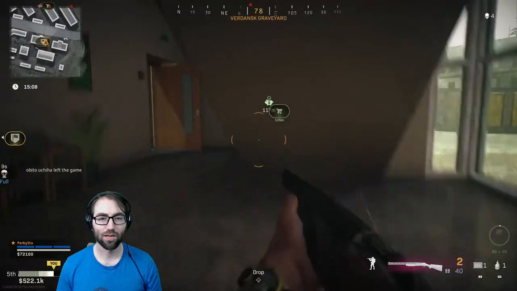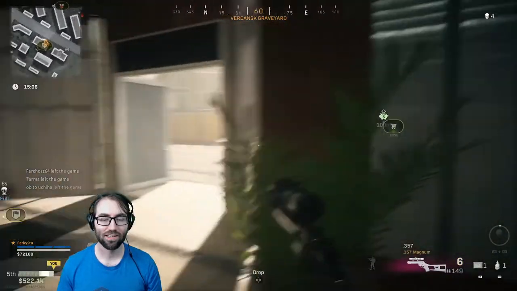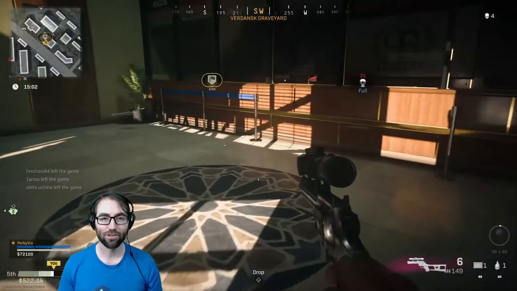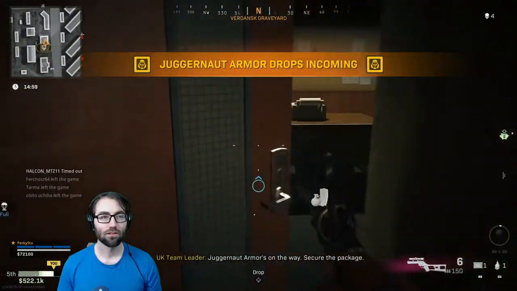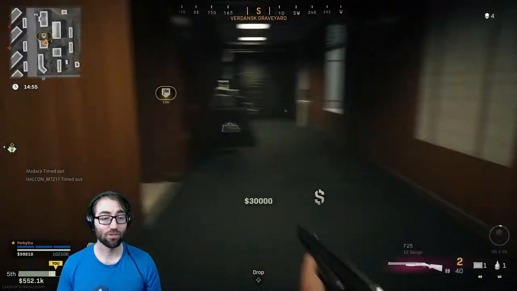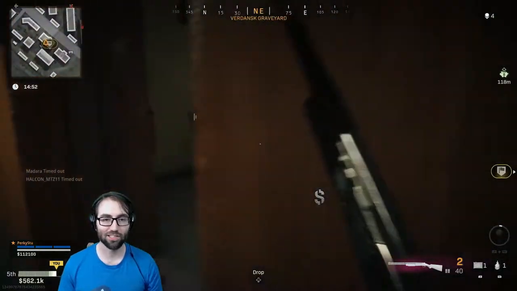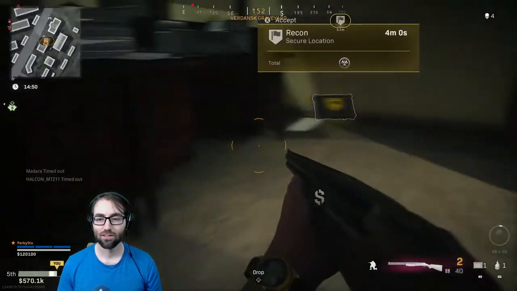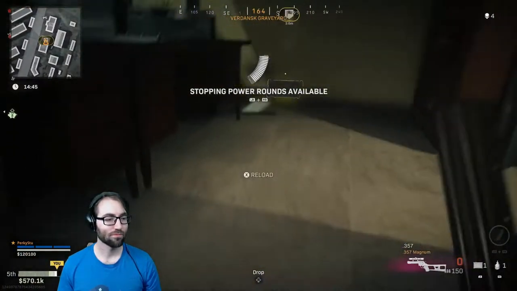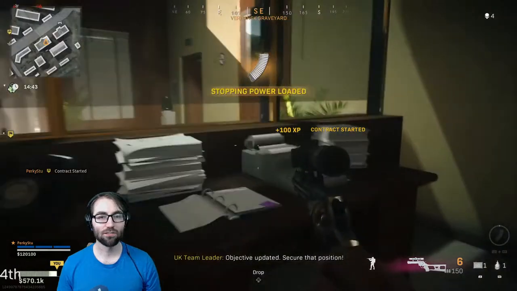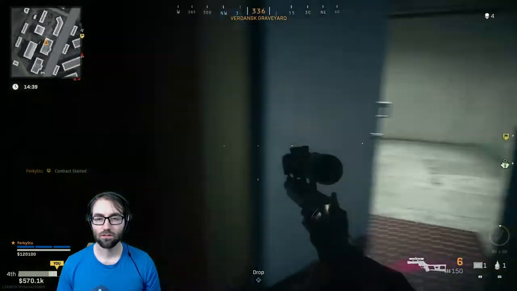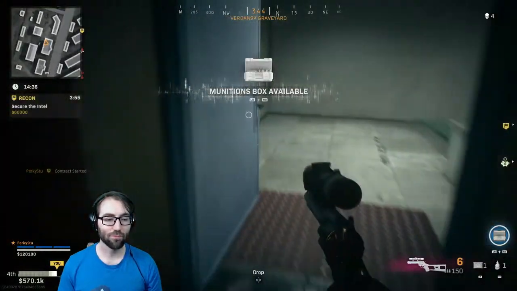Someone else is walking around this area. Enemy UAV overhead. Okay, they're nearby. Alright, so we were able to deposit a good chunk of our cash. We still have a large amount of cash on us, but that was a big help. That was more stopping power rounds. I'll take another one, and we'll put it in the pistol. We'll grab a recon, so that we have this as an option. Grab munitions, so we have munitions as an option.